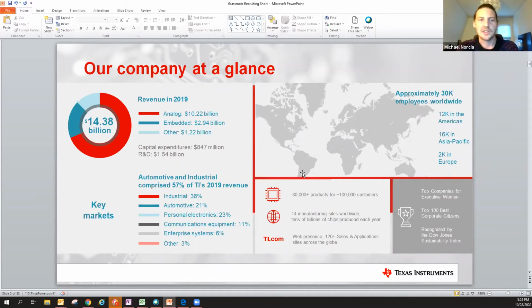So just to look at 2019, it was $14 billion. That's the size of TI. That's the largest analog semiconductor company in the world. Not quite as big as the Intels that you guys may be familiar with, largely a digital company. But you can see that the majority of the revenue that we bring in a given year, this one, 2019, is analog, about 10 billion of the 14.